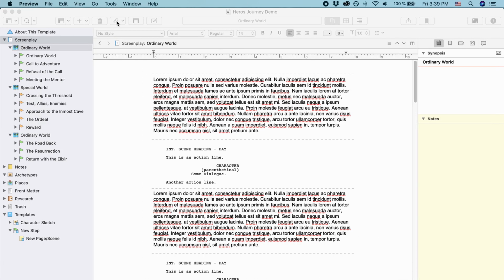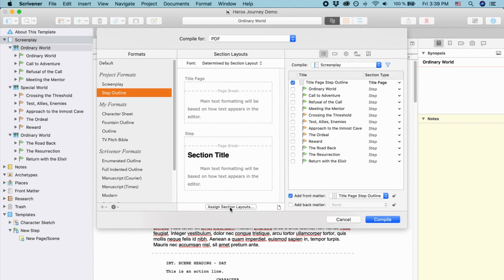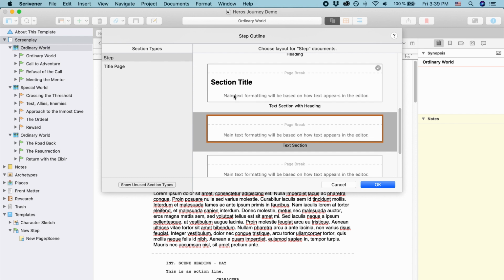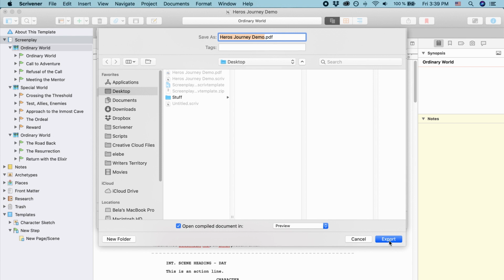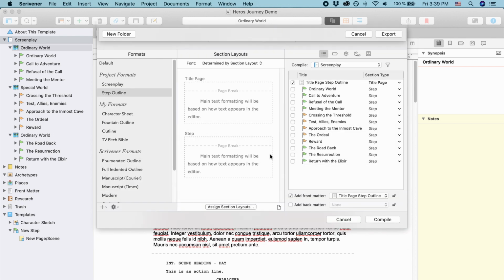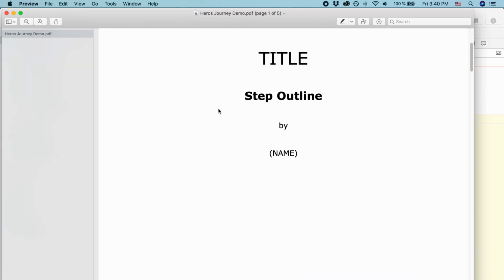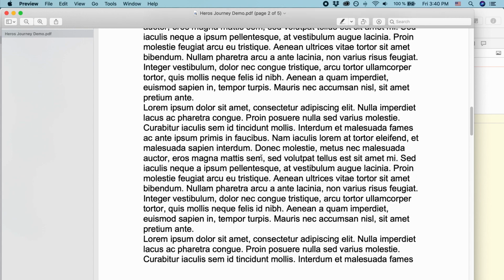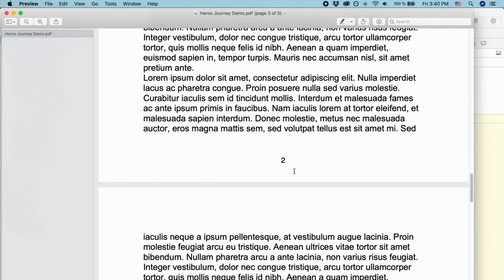Now, if you want to have all the steps strung together like a story, you can also do that. Go to the compiler again, assign section layouts, and then you choose text section. This leaves out the title. Let's compile again. Now you have the title page, and then after that you have just all the paragraphs together. So this way it's going to read more like a story maybe, or maybe a treatment.